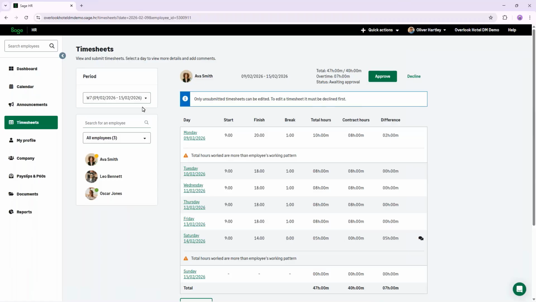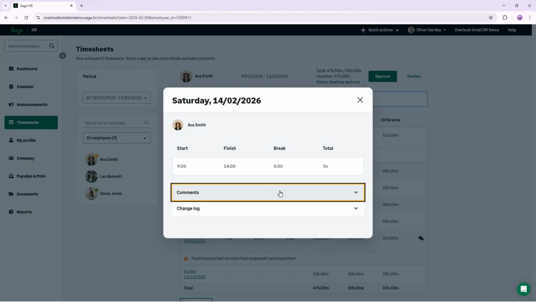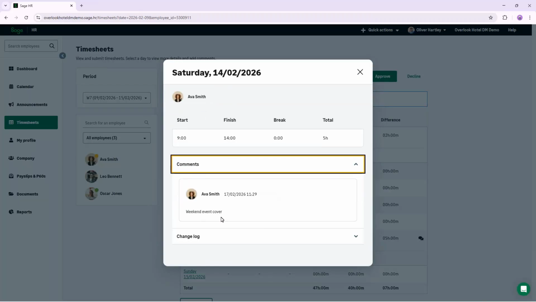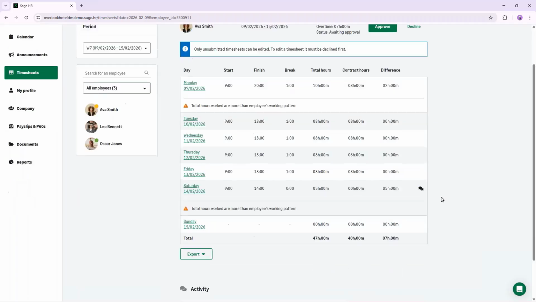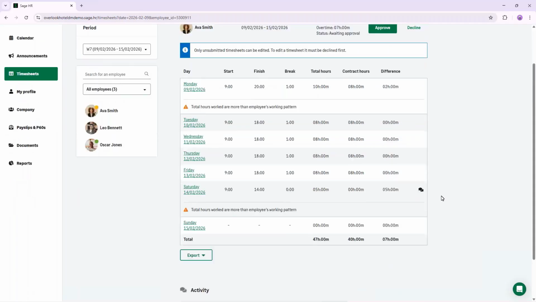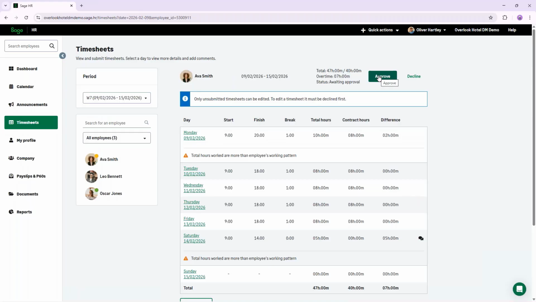And what we can see here for period 7 is that we've already approved Oscar's timesheet. Ava's has been submitted and needs to be approved. Leo hasn't yet got round to submitting the timesheet. But we can see the same information pretty much that Ava was seeing. We know there's a comment here on the Saturday. So as the approver, we can click into this. We can see what the overtime was for. So it would be a case of checking that we're happy with the timesheet. And if so, we can go ahead and approve it.